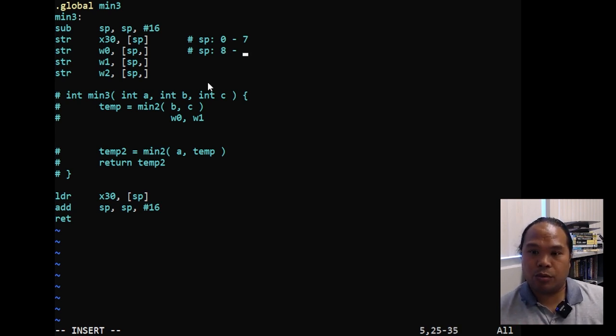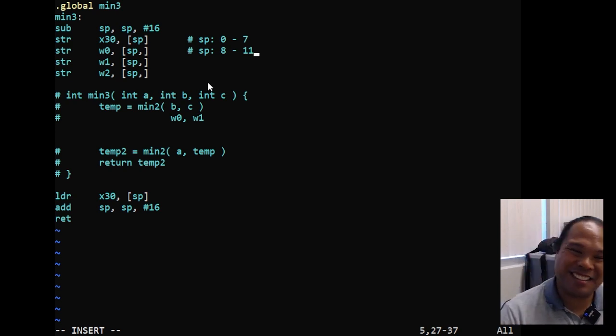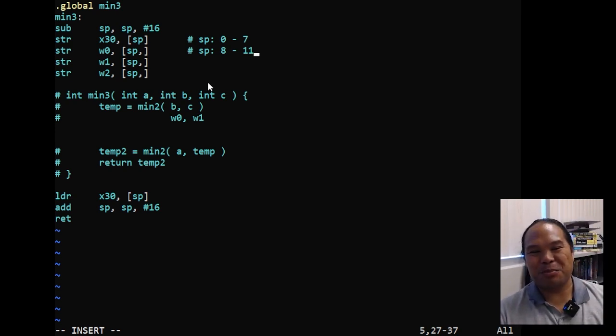This is a W-sized register. That's 8, 9, 10, basically. Or wait a minute, I can't add. It's 8, 9, 10, 11. All right, that should be 4 bytes, right? The reason why we're doing this is so that we know exactly where to start the save position on the stack, so that we don't end up clobbering it.